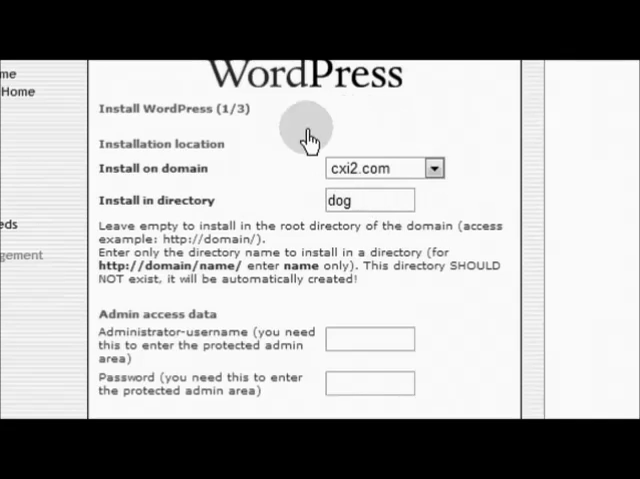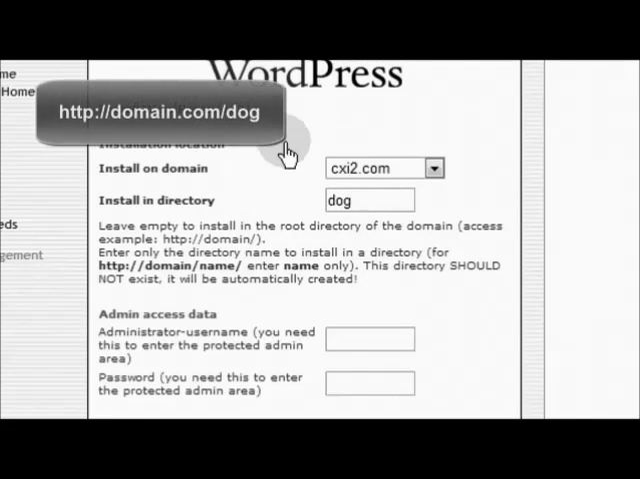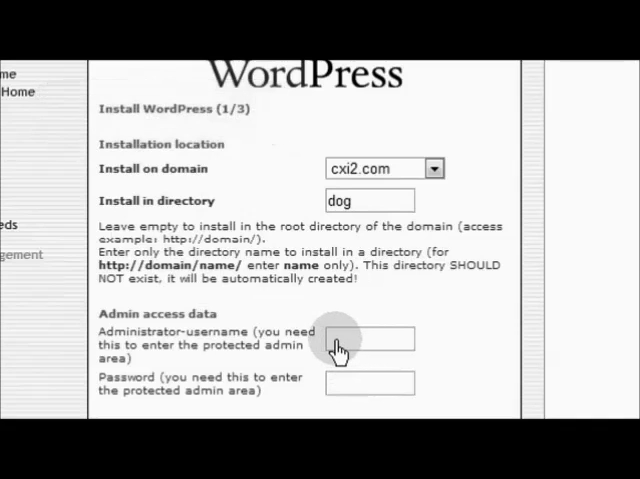Now, to get to this WordPress installation after it's installed, inside of the browser bar I would type my domain name /dog, then that would bring me to my website. Now, here's what we're going to want to copy down on that text document, because this is what's going to be required to log into the administrator area of our WordPress website. Here you want to put in the admin username and the admin password.